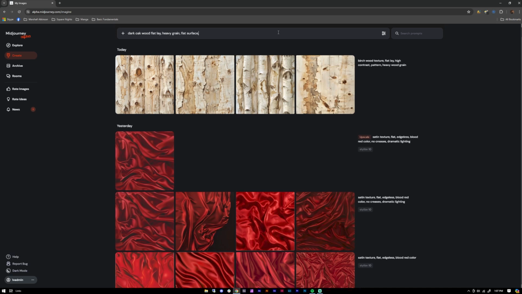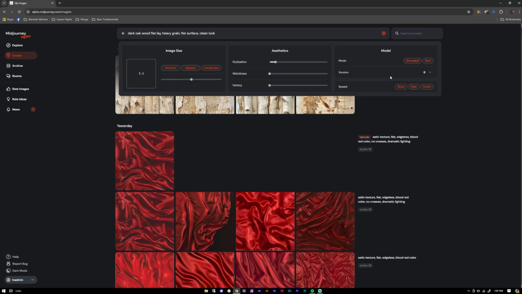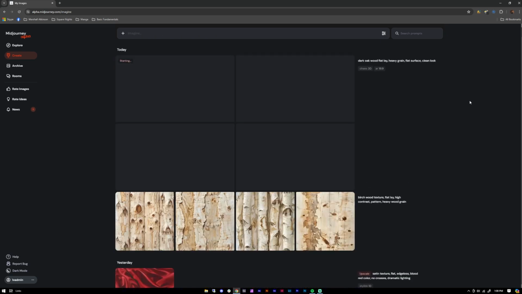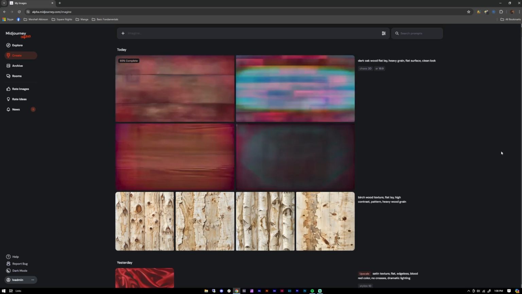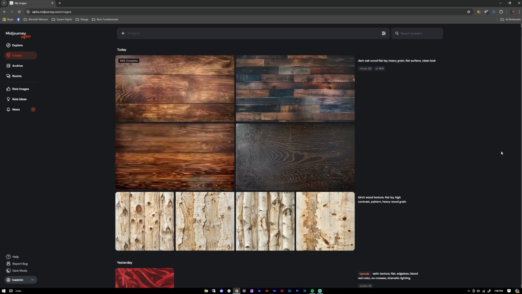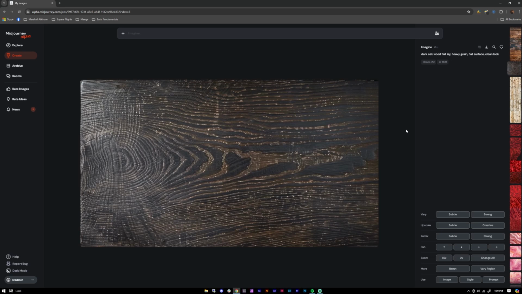And right now, I am in the mood for creating a wood texture pattern. So I want something masculine, dark, with high contrast, and a lot of texture and detail. So we use the prompt dark oak wood, flat lay, heavy grain, flat surface, and clean look. So let's just have that generate. And I want to note that for easier usage in Adobe Illustrator, I will be generating all these patterns in a 16:9 aspect ratio. So here are our wood textures.